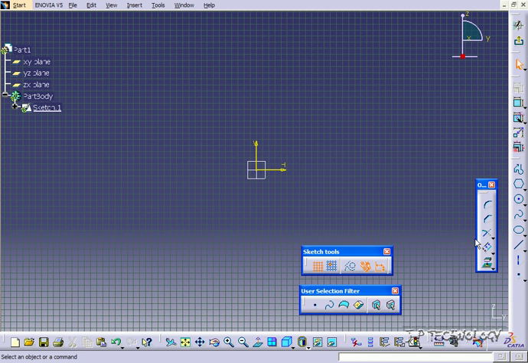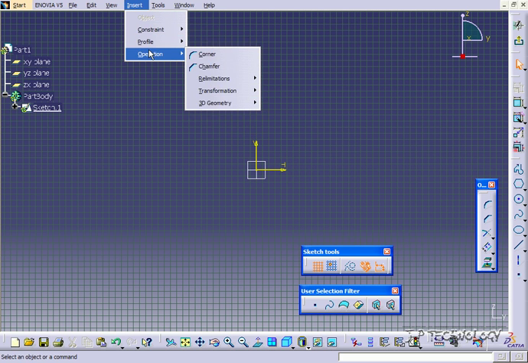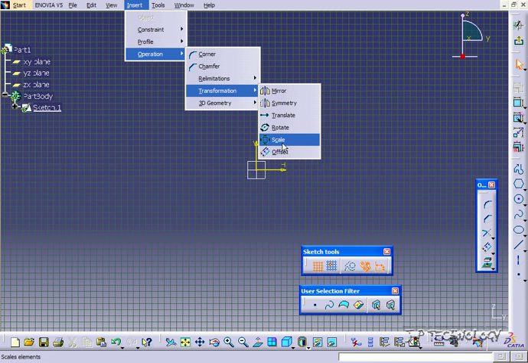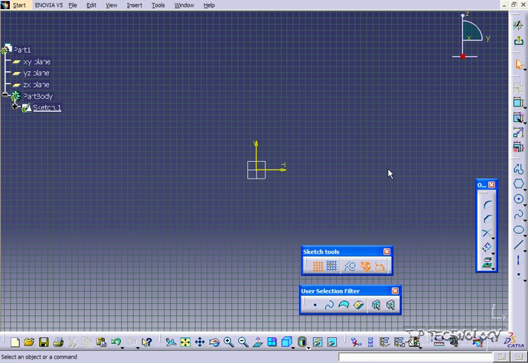So in this tutorial, we're going to be using the Offset feature, and you can either find it in the toolbar here, or if you go into Insert, Operation, and Transformation, you can click Offset there.